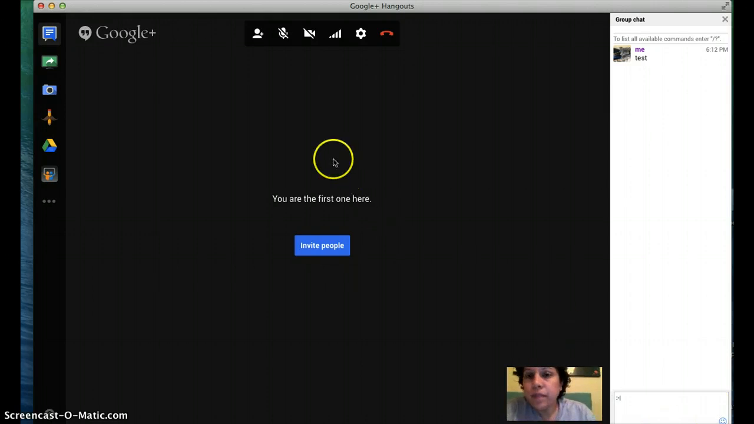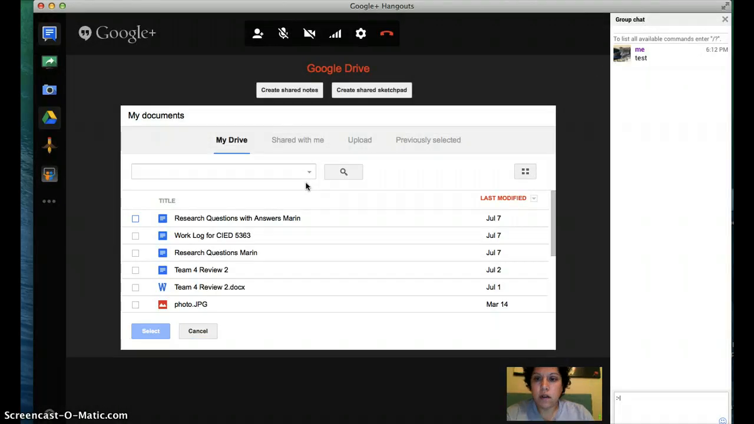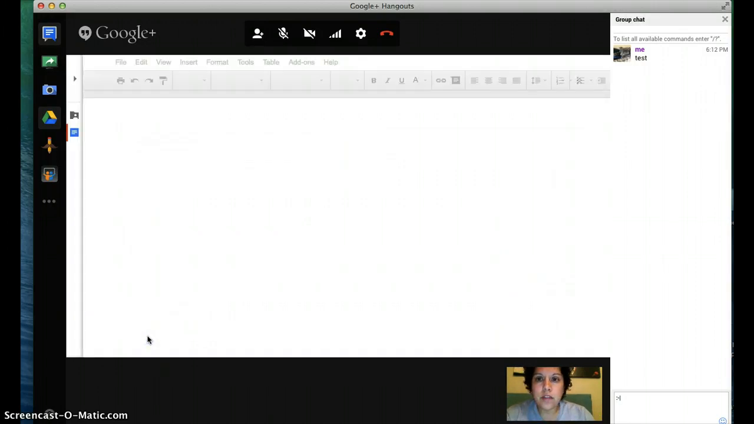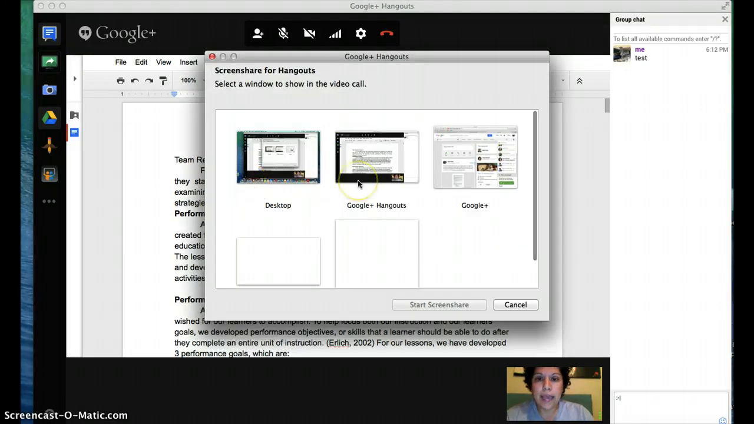Okay. The other option that I would like to share with you is the Google Drive. Google Drive are documents that you can save online or on the cloud, and I'm going to use this one, Team 4 Review 2. If I select it, right now I'm the only person who can see this document. And if I want the people on the Google Hangouts to be able to see it, then I would just do screen share. And there are several options.